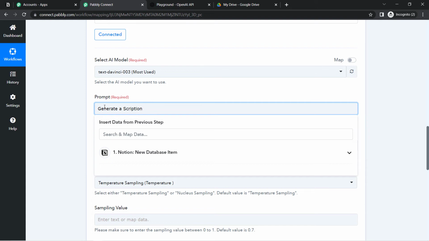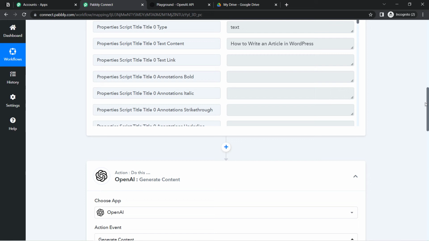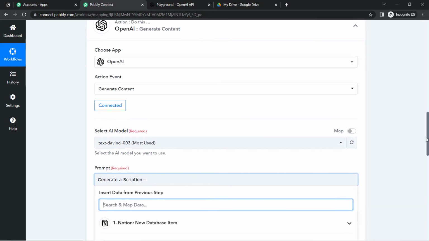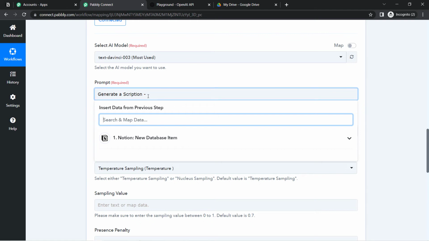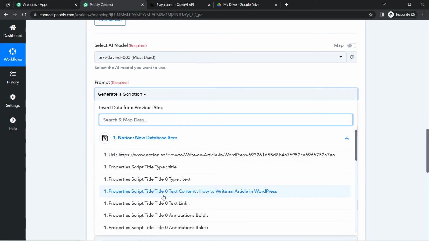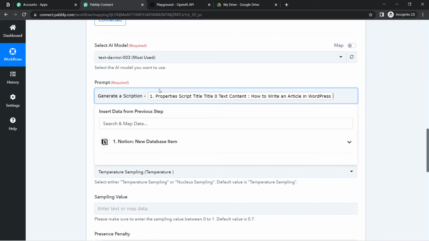Okay, and after this hyphen, I'm going to provide the very same title which I have captured via my Notion database, and I don't need to manually copy the above data and paste it here. We are going to map it, and mapping is very simple. In Pabbly Connect, if you click on this particular field, you will find the above data here in the drop down. You just need to select that particular data, and this is how your value will be mapped.